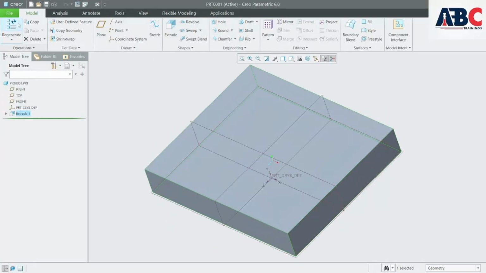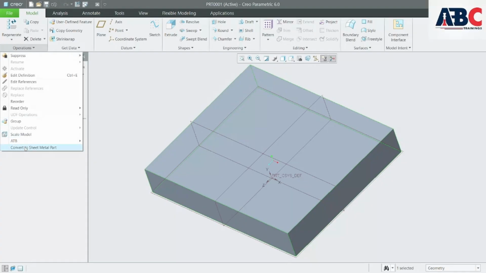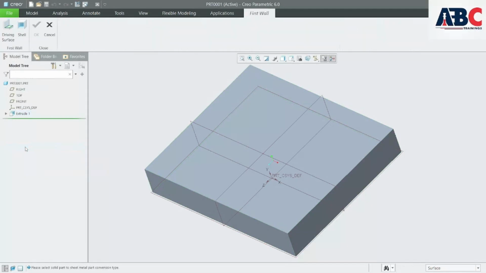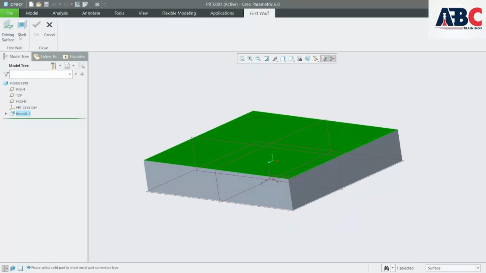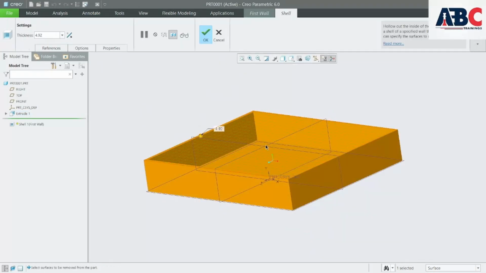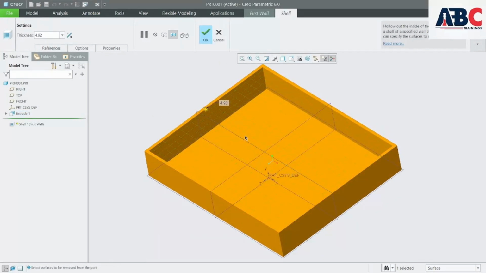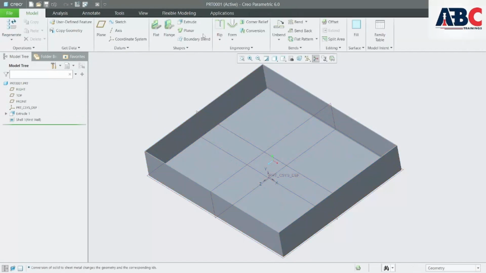Now see, in this file there is operations. Go to operations. You can see the last command, that is convert to sheet metal part. Click on that. Now click on this surface. First of all, create a type. We want a shell type. You can see shell type thickness, it's too much. Let's give it 1 mm, and click on OK.